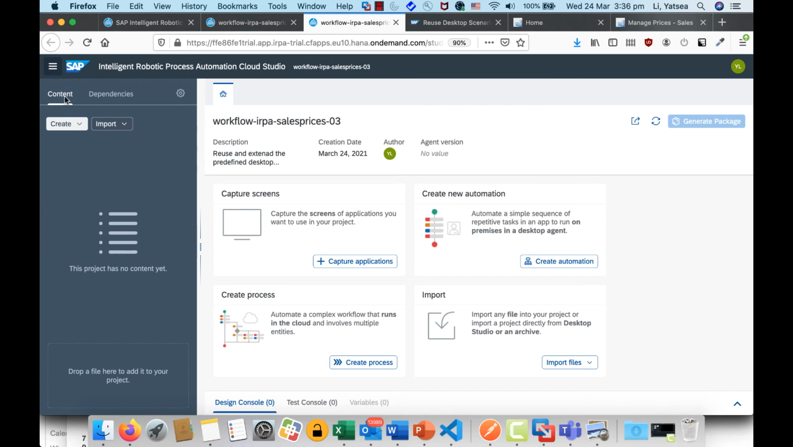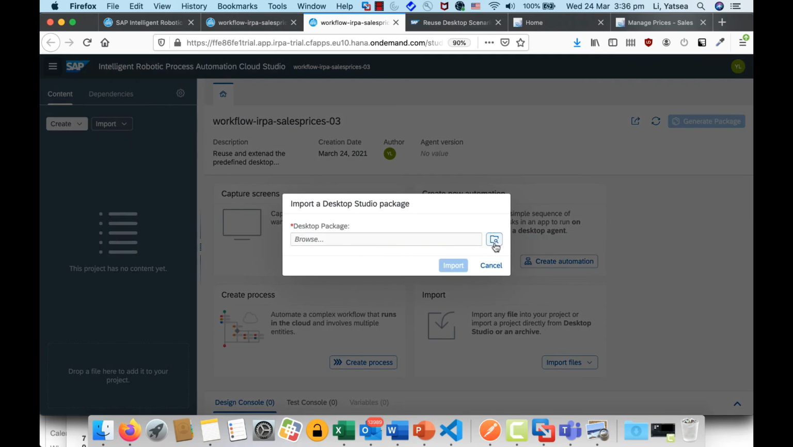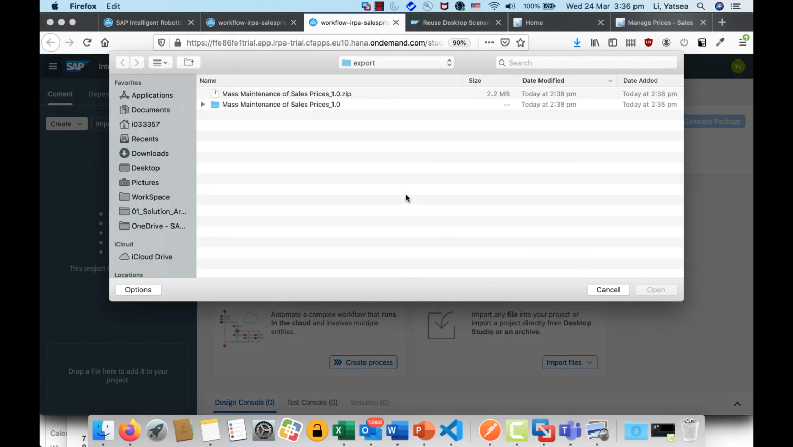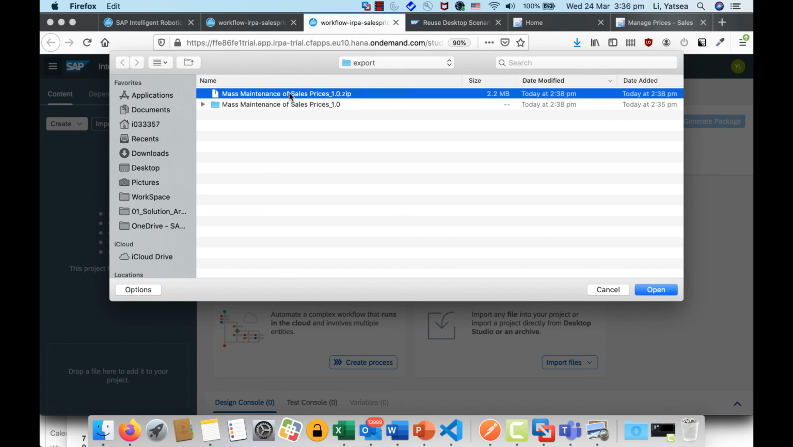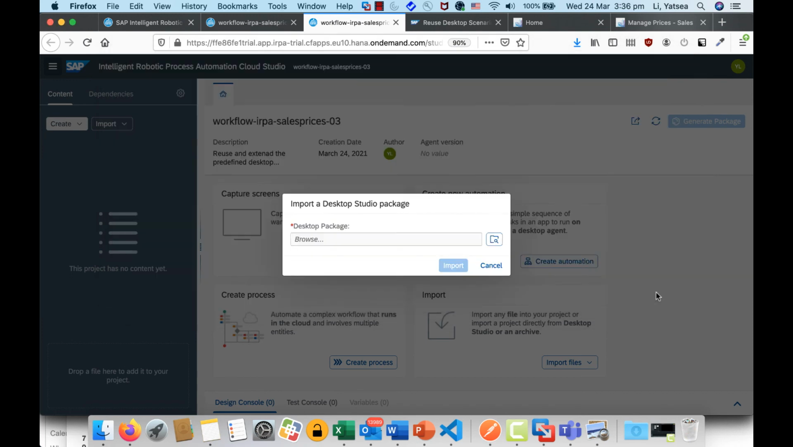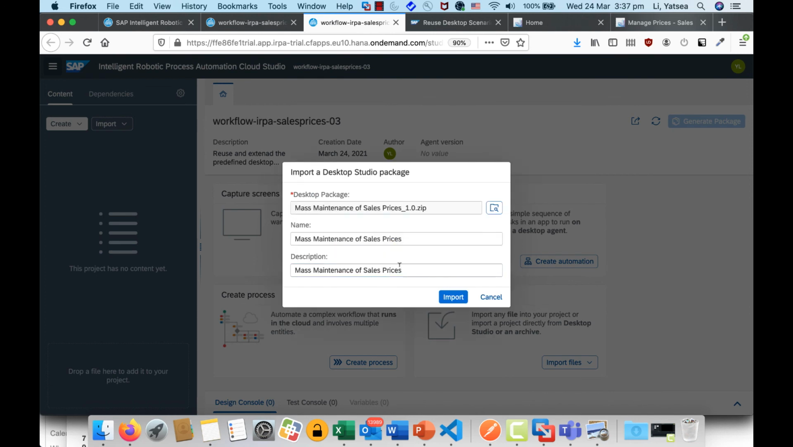So what is the first thing to do here? We will not go to creating any component at the moment, like the automation process. Instead, we will import the desktop package. Let's click the desktop package, and then we will open the exported archive file. Okay, so we're keeping all the name and description as predefined, and just click Import.